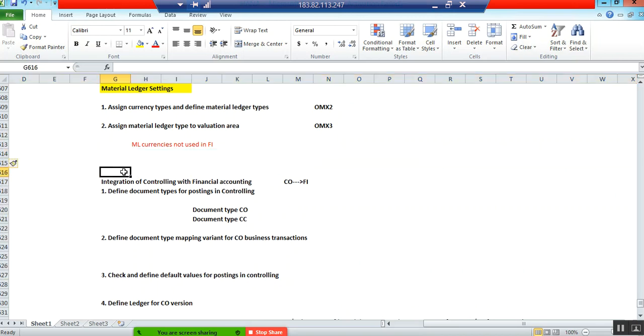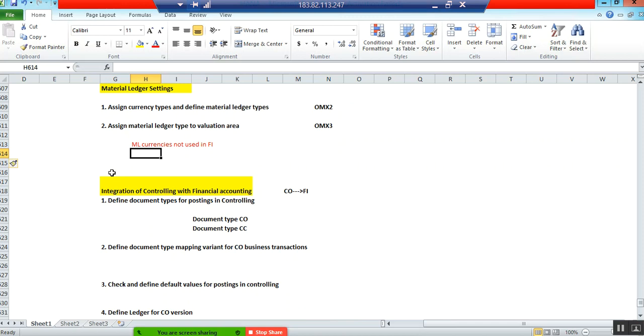Otherwise, system will check in the backend whether these currency types are being used in FI module or not. If not, then system will throw the error message. It won't allow us to activate. So that we have seen clearly yesterday.